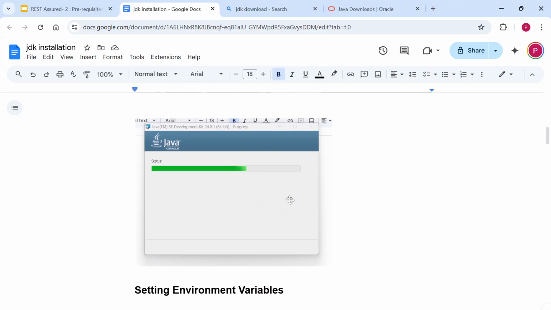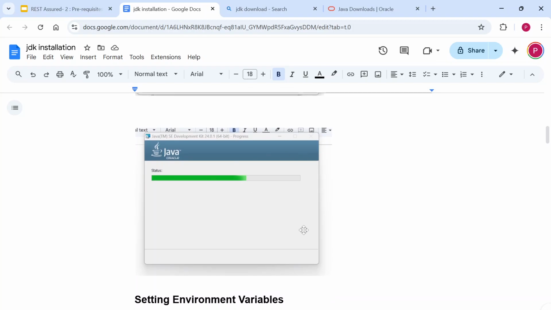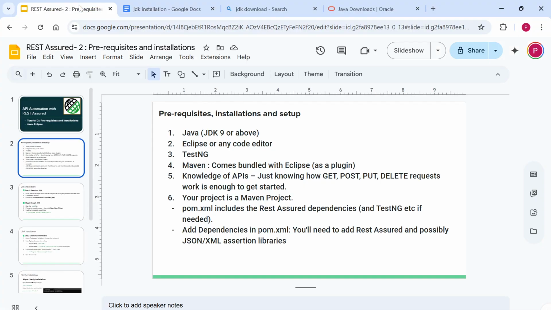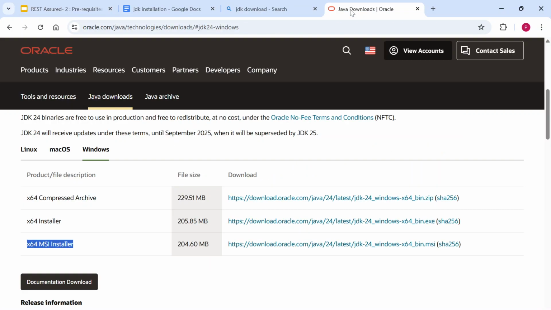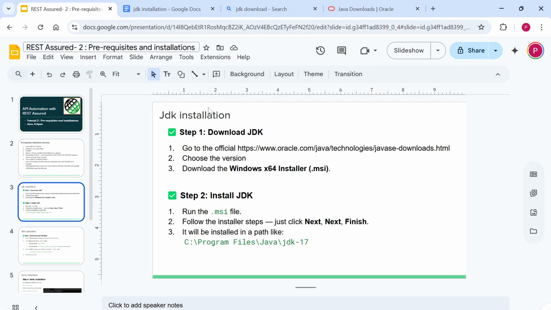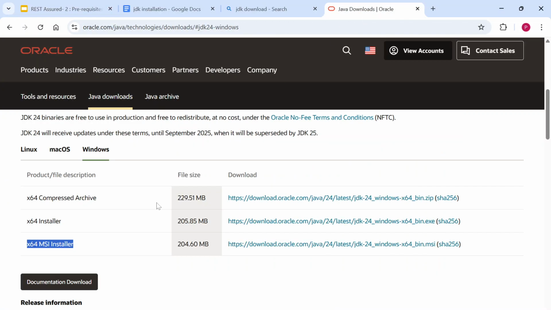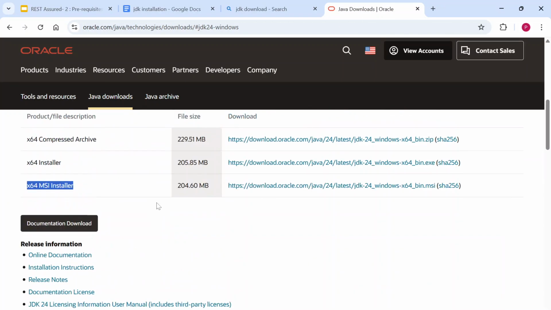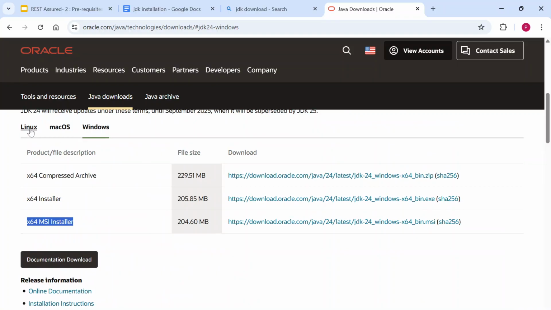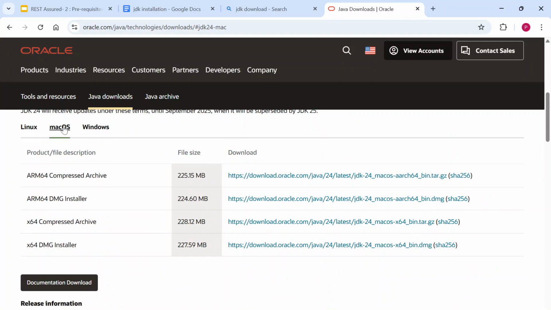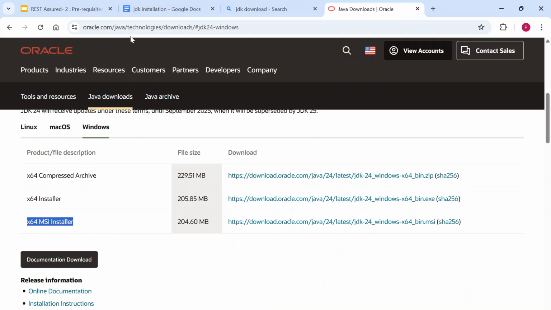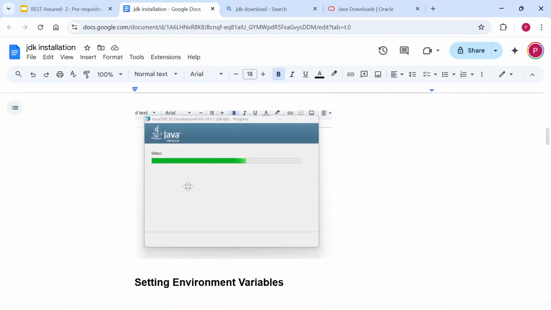So after successful installation, we have to set environment variable. Again, that is also a very simple activity. First, you have to go to the official website of Java and download the version you want, depending on your operating system. If you are using Linux, you download from this section, and likewise for Mac OS and for Windows. And then you have to complete the installation process.